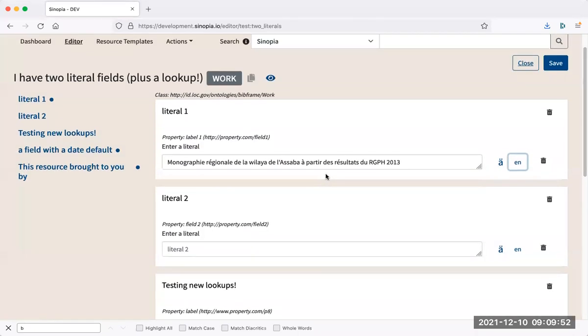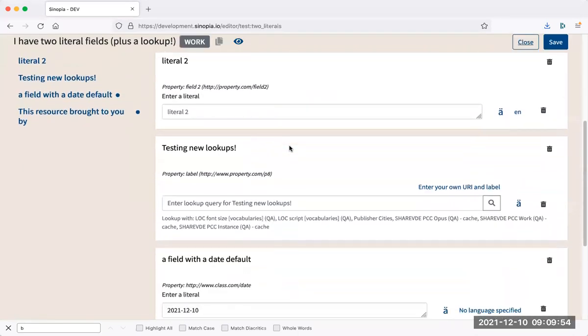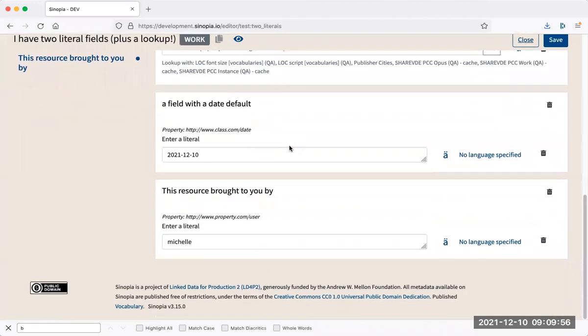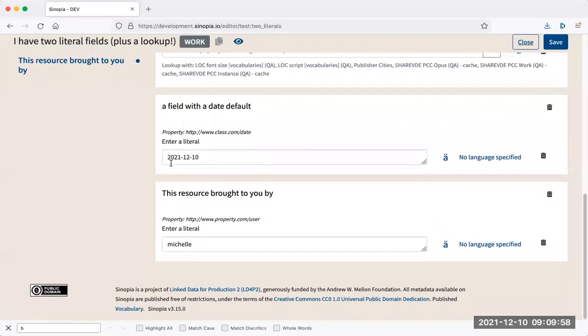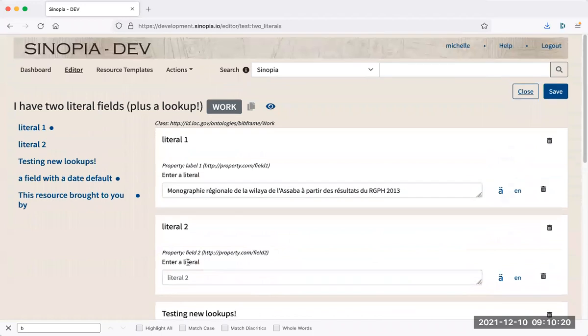The next new feature is defaults for literals that can be either the current date or the user's ID. So whoever set this template up has preset it so that this field will be filled in with today's date. I could change that if I want to, and with my user ID. I'll show you how that looks on the back end if you are configuring a template.